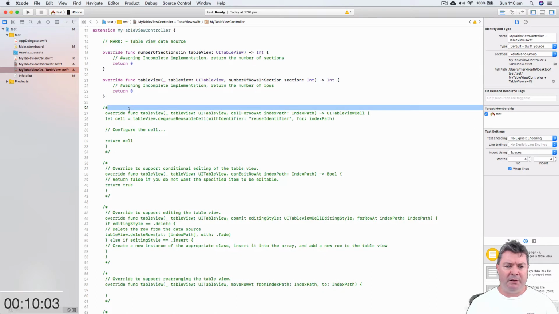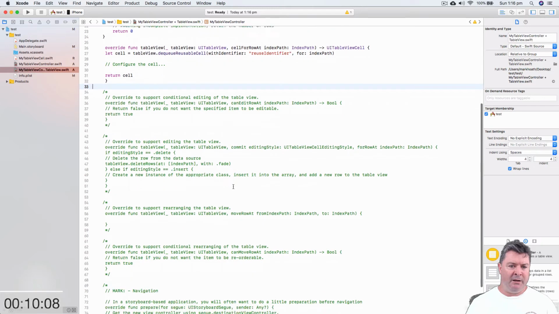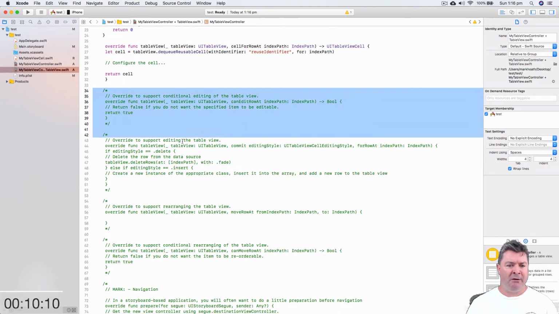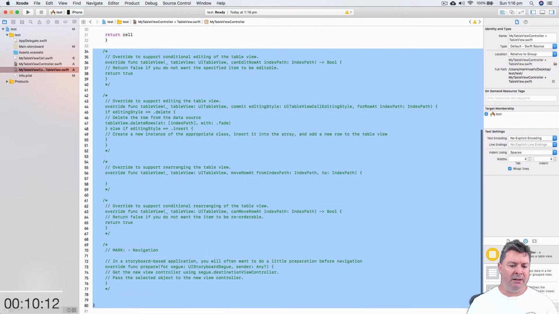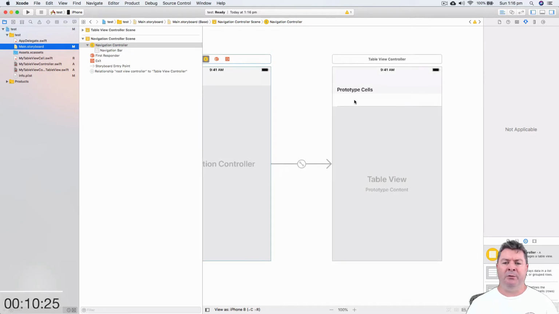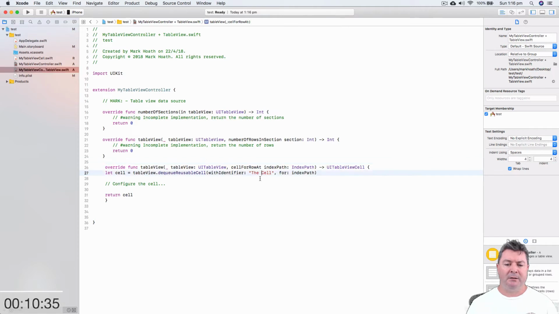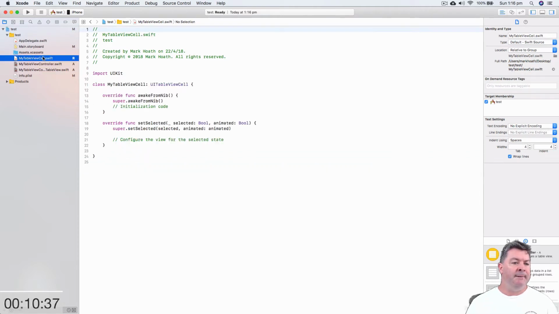Now for the time being, what do I need? We're going to need cell for row at. And I don't think we need anything else that's here. Editing, no, navigation, blah, blah, blah. Okay, so we can get rid of all of that. We're going to configure our cell. We're going to call our cell the cell. And in our storyboard, we need to find our cell and actually I might just call it without a space in it, the cell.